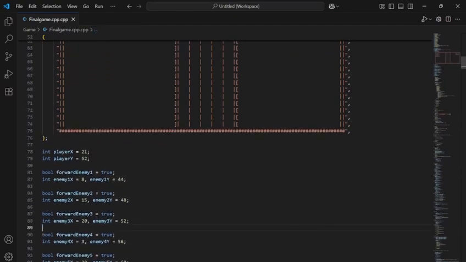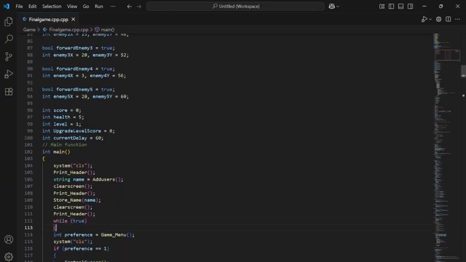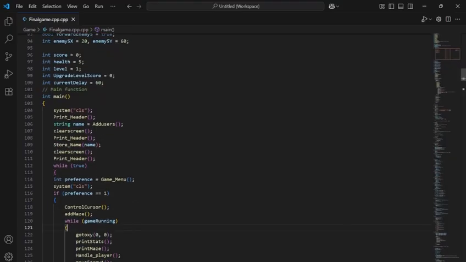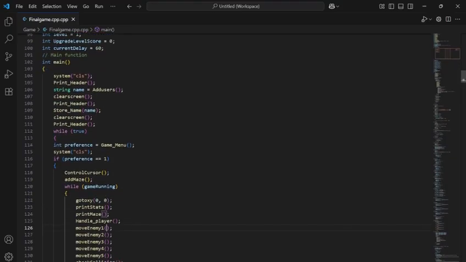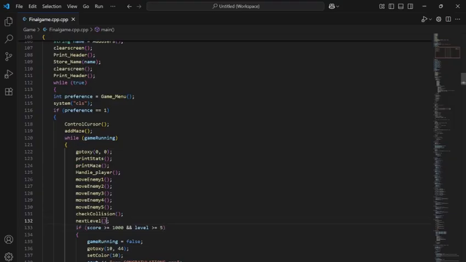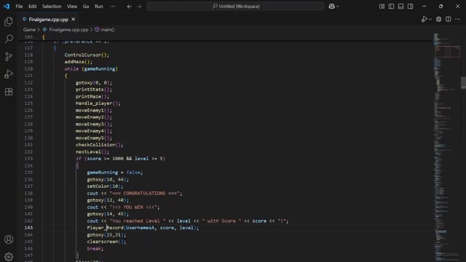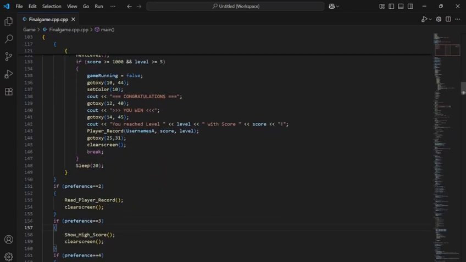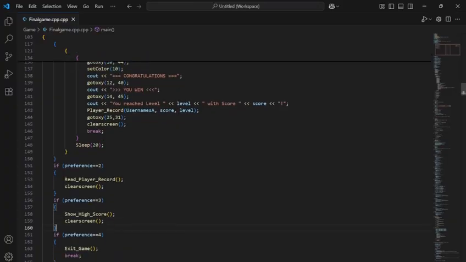So let's move forward. This is our main function. Our main function does functionality according to the user's options. If the user preference is 1, then this block of code will execute. The game will run if the option is equal to 1. Print gotoxy 0 0 will put the cursor at the start. If the option of the user is equal to 2, then this block of statements will execute. If the option of the user is 3, then this block will execute.